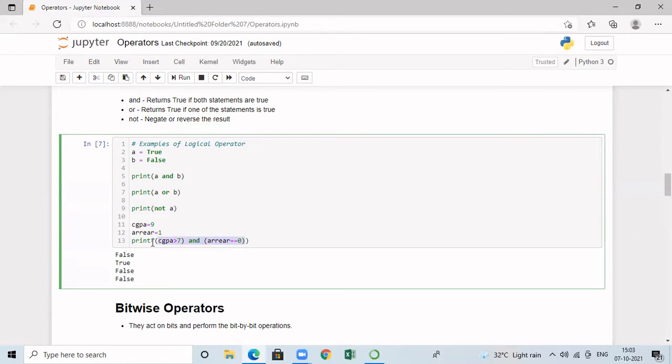So I am printing this. In this case, the first condition, CGPA greater than 7, is true because 9 is greater than 7. Whereas the second condition, arrear is equal to 0, is false because the variable arrear is initialized with 1. So the output of this operation will be false. So with the help of these logical operators, we can perform complex conditional checking.